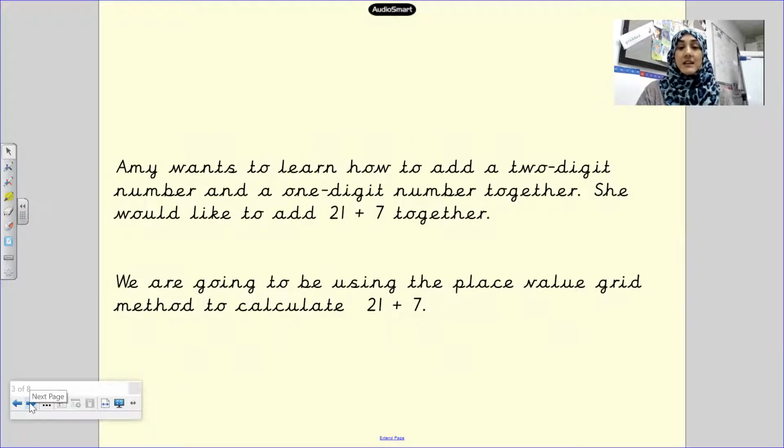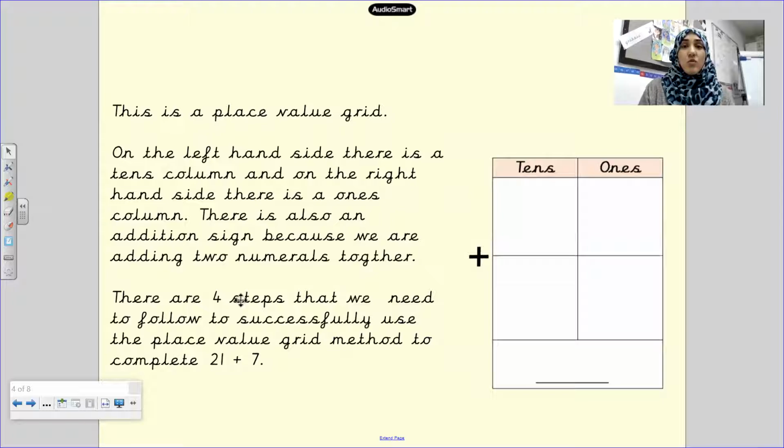So Amy wants to learn how to add a two-digit number and a one-digit number together. She would like to add 21 and 7. We are going to be using the place value grid method to calculate 21 and 7. But you ask, what is a place value grid? On the screen you can see a place value grid. On the left-hand side there is a tens column. On the right-hand side there is a ones column. There is also an addition sign because we are adding the two numerals together.